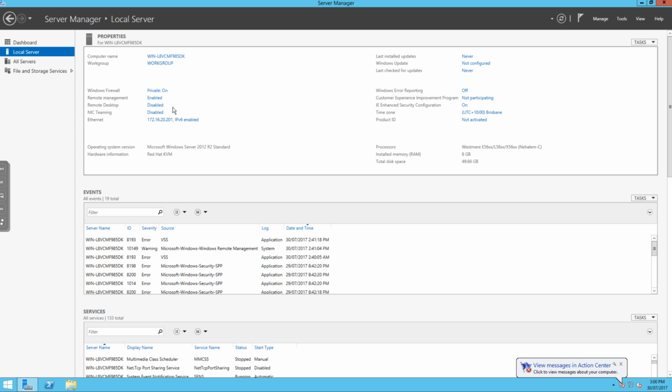IPv6 enabled means that IPv6 has been turned on for this server, but it's not configured with a static IPv6 address. There's a reason behind that. We're not going to talk about IPv6 just yet. We're going to talk about that down the track, but for the time being, we've just left IPv6 enabled. Nothing special, it's just turned on.